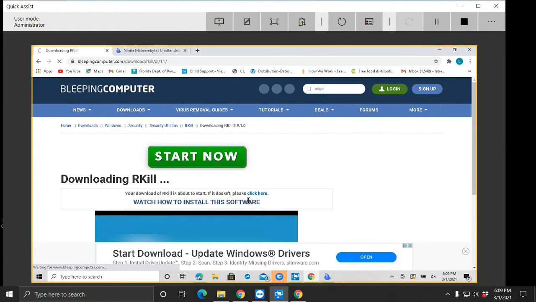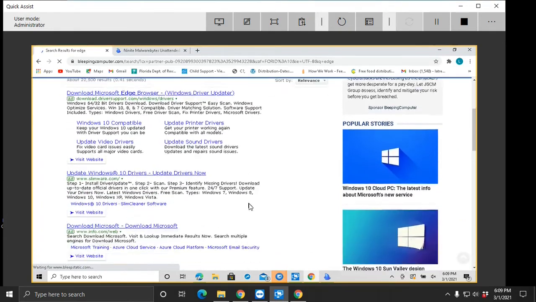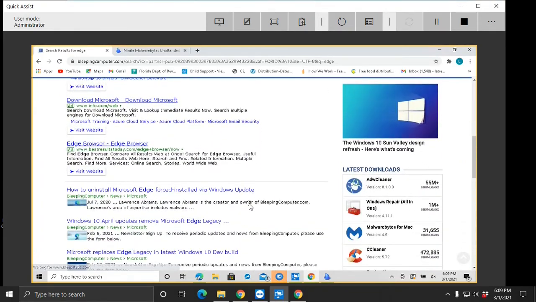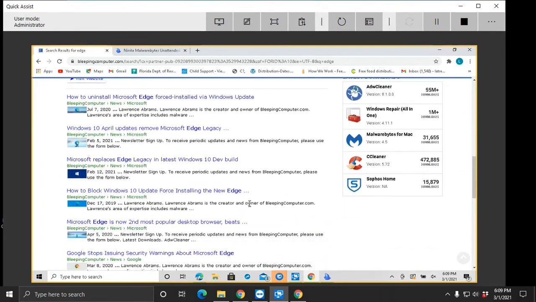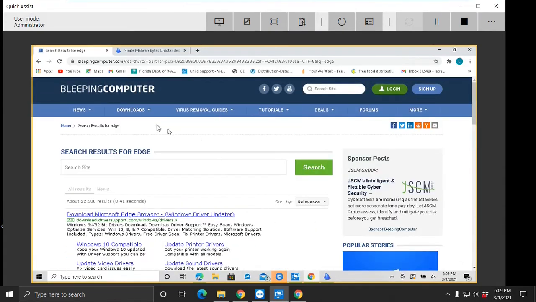And in the meantime, I was searching Bleeping Computer to see if there's any new tool that came out specifically to clean Edge. Bleeping Computer is a good repository of all the software tools that clean computers. So it's always good to check back often and see if there's anything new.